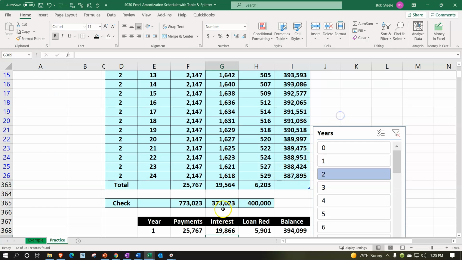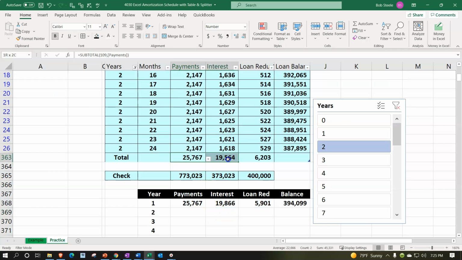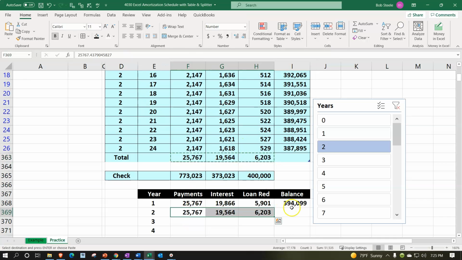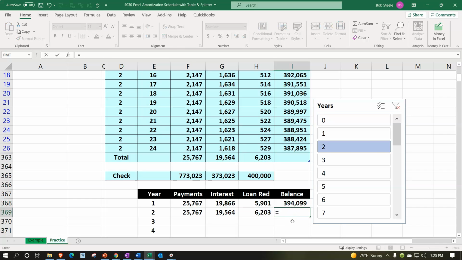Let's go to year 2. I'll just do this all the way down and say now the second ones. I'm going to copy these. I'm going to paste them here. 1, 2, 3. Paste 1, 2, 3. The loan balance, we could do a running balance, which will simply be equal to the prior balance minus the loan reduction for the year.